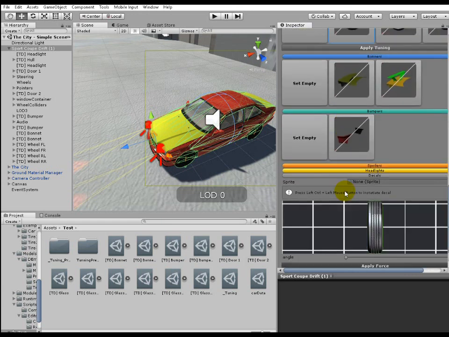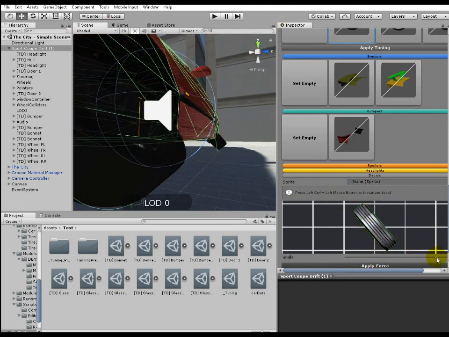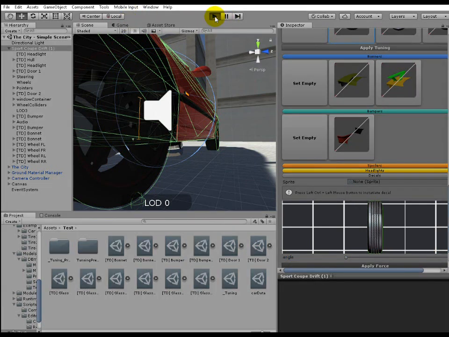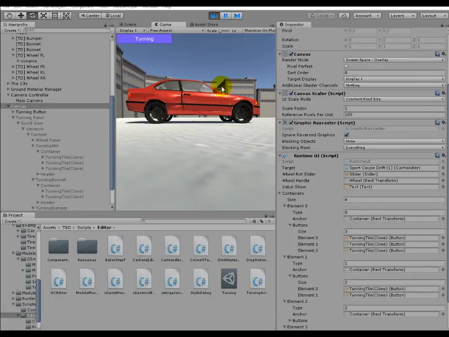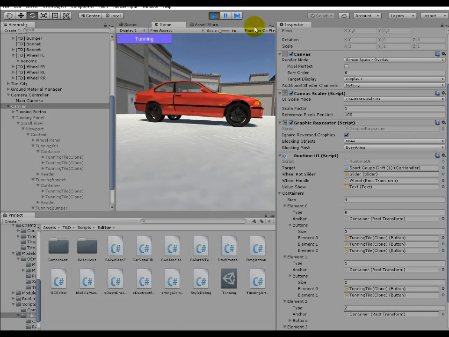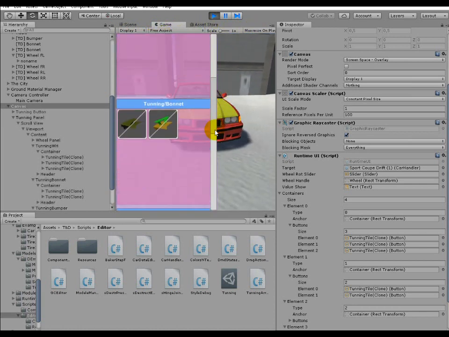So also we can now set wheel rotation, wheel angle. It's enabled for all wheels in the module editor. Also we can do something in play mode. In game we can change tuning parts, replacing them using the example UI.